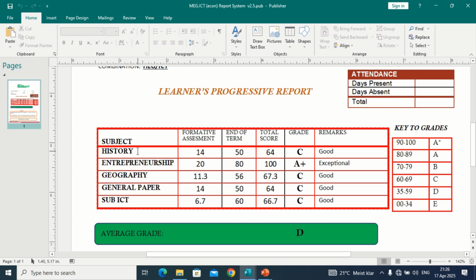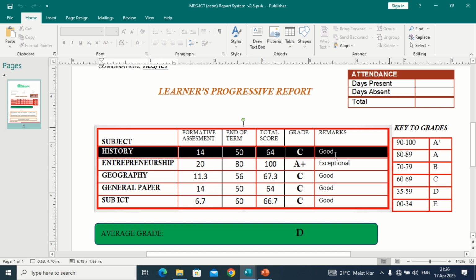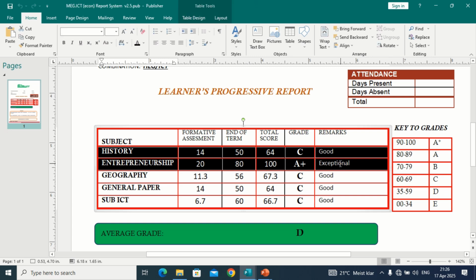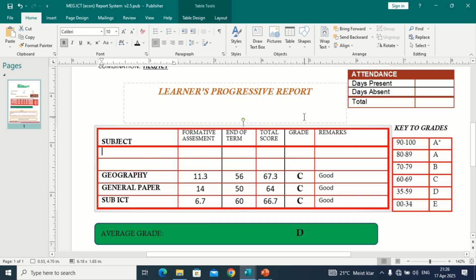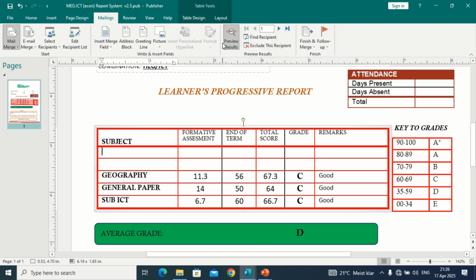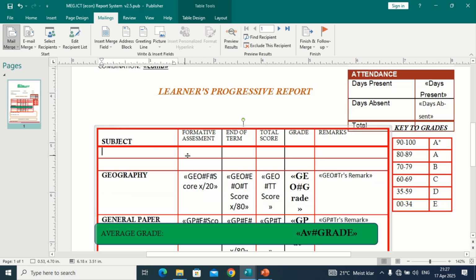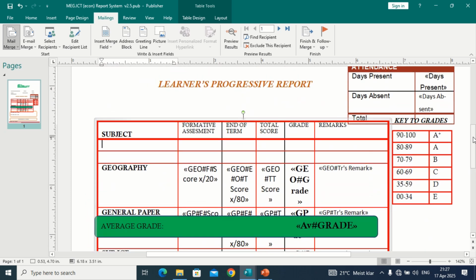So what I will do, I don't need history, I don't need ent in here because my student doesn't offer those ones. He's having mathematics and economics. So general paper is okay, sub ICT is okay, geography is okay. So I will select these fields having these marks and I delete. So you delete the marks there. And then you come to mailings. When you preview, you will see that all of these columns are empty.